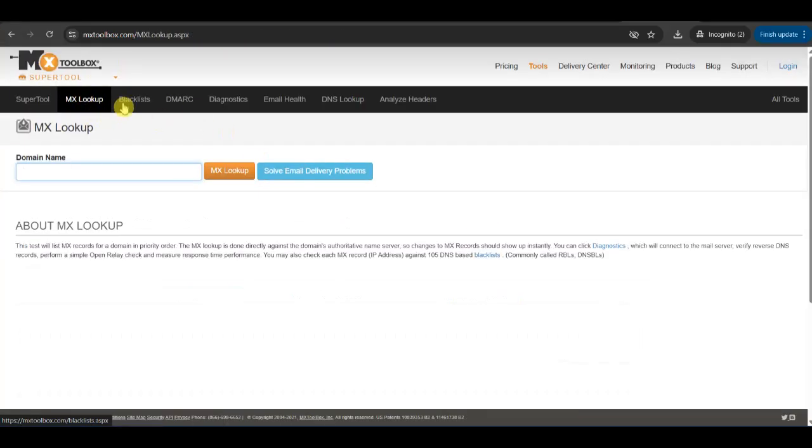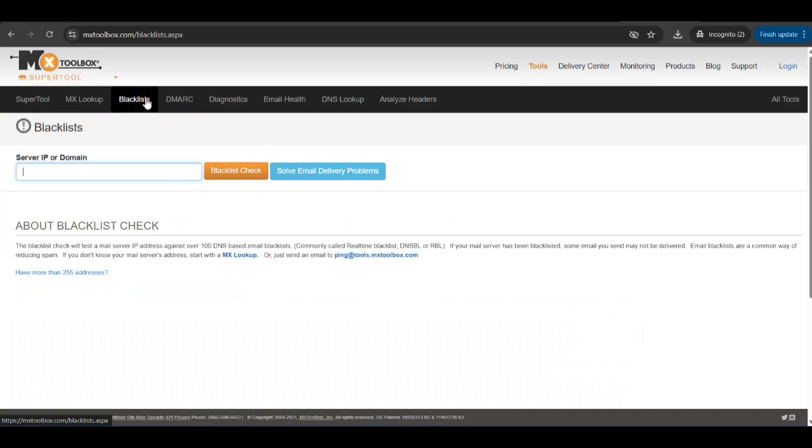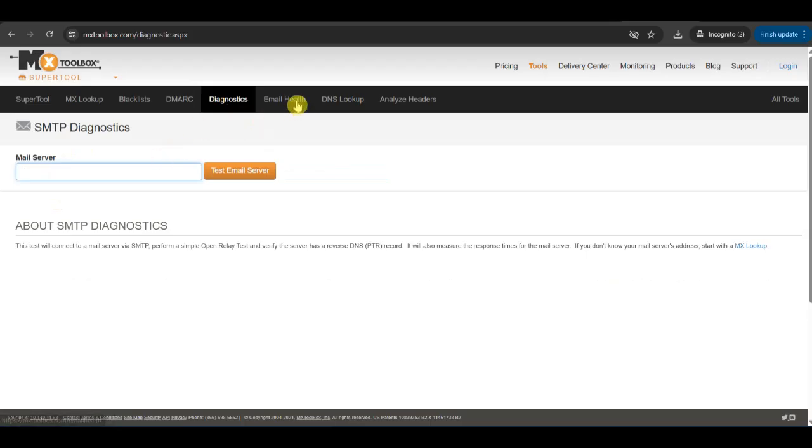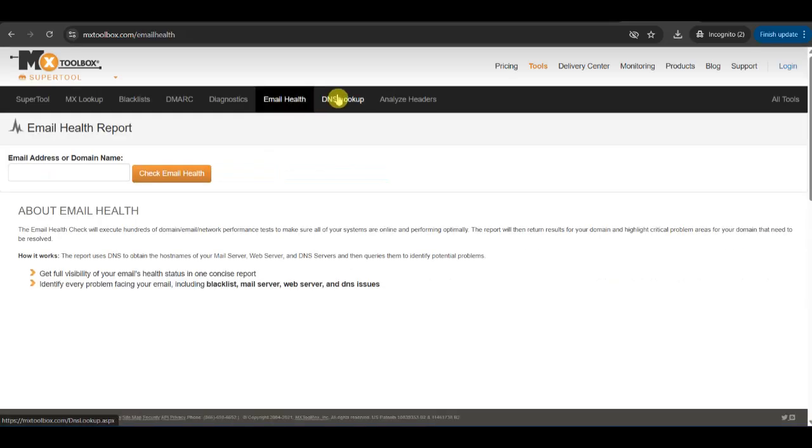MX Toolbox is one of the useful toolboxes, guys, for email related issues. You can check if there is a blacklist, and DMARC is also here. We can check what our DMARC is, and we have a diagnostic. You can check your diagnostic and email health also. You can check it from here. And we have, okay, email health. If you see, we have already seen what our email health is.